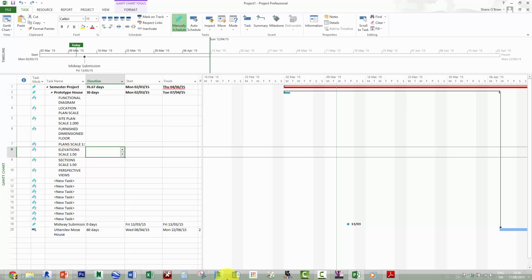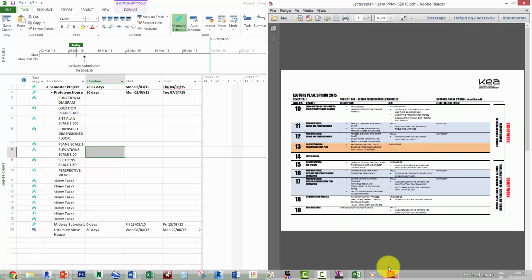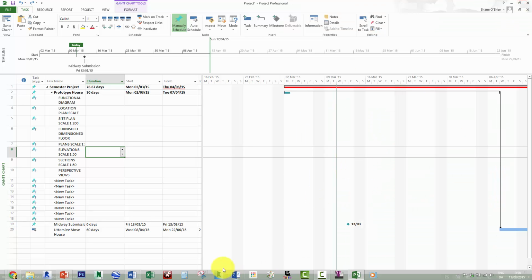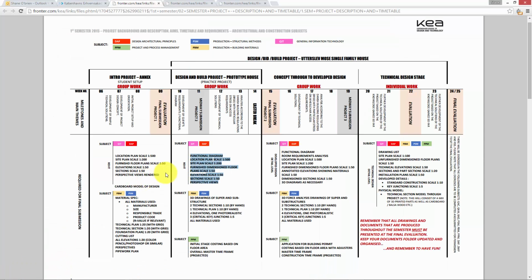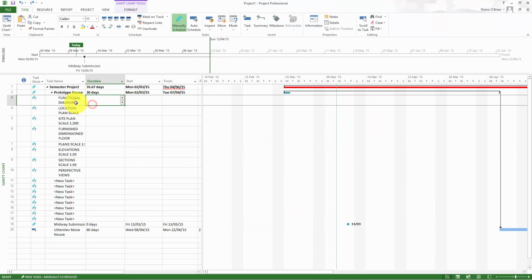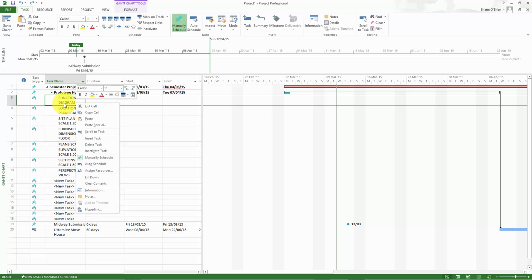So let's say I further wanted to subdivide this. If I go back into the plan here, I can see that these drawings that I've cut and pasted in, I have them under subjects. So they're under GIT and DAP, which is the Revit and Design Architectural Principles subject. So I'm going to put that in there, just so I can have more organization in the project.